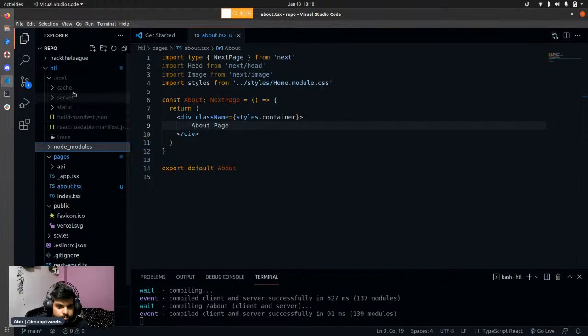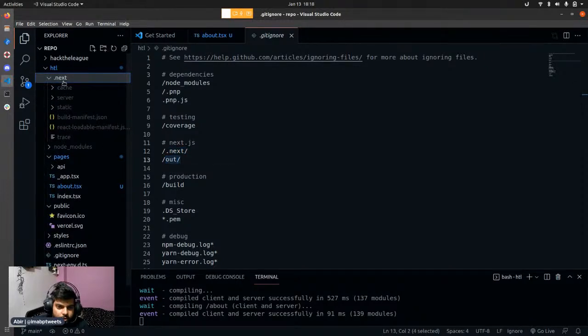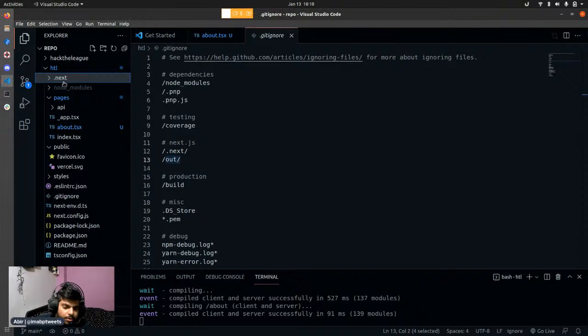So that's about .next. .next is always put into .gitignore so that it isn't shown in the dev environment or committed to the repo, because these are usually production builds and should not be committed to any particular GitHub repository.